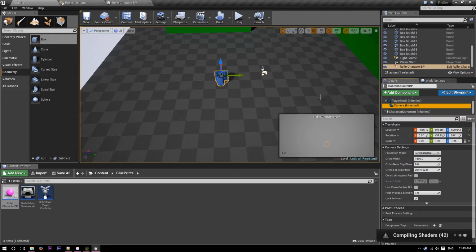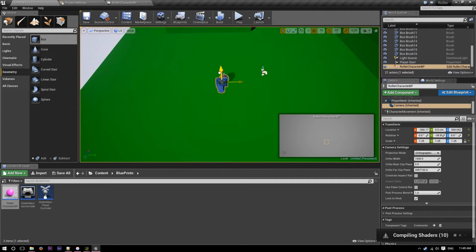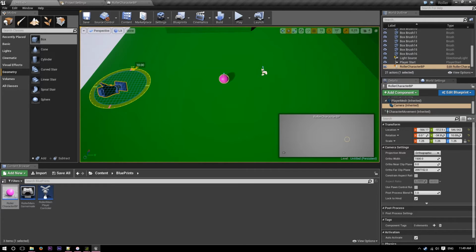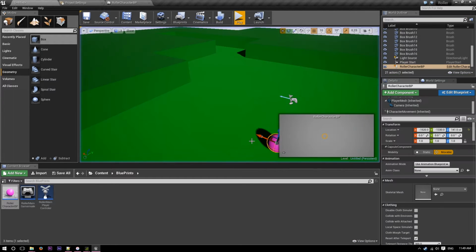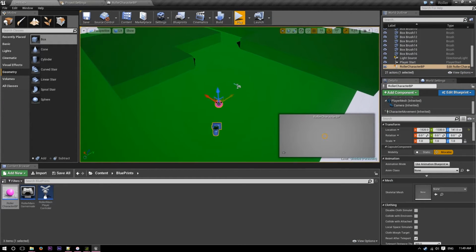So minus 35, 1.25. Alright, so here are our values that we want, more or less. What we're going to do is go back into the character blueprint. We're going to click on this camera and change this to minus 560. Like I said, I'm just getting these values from here. 550, if I was correct. 550 and minus 510. So that will allow us to move the camera where we want.